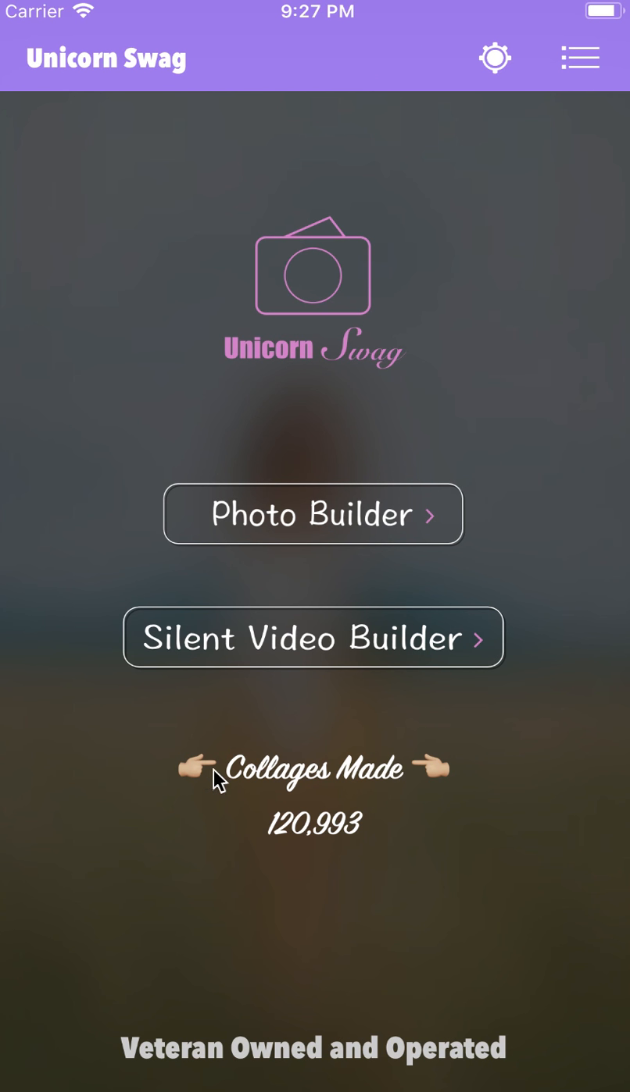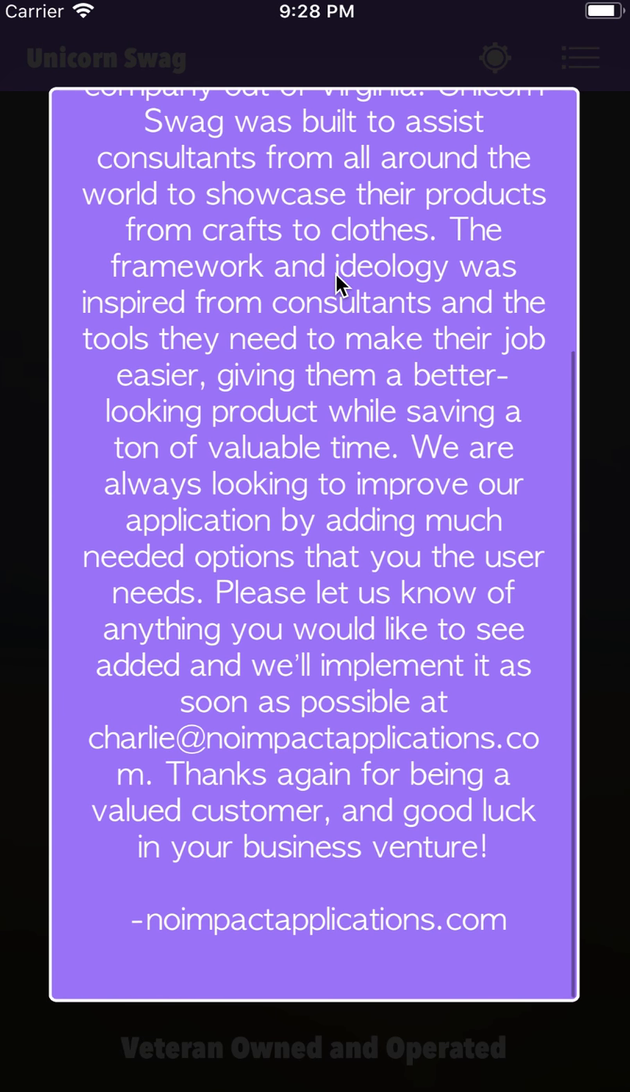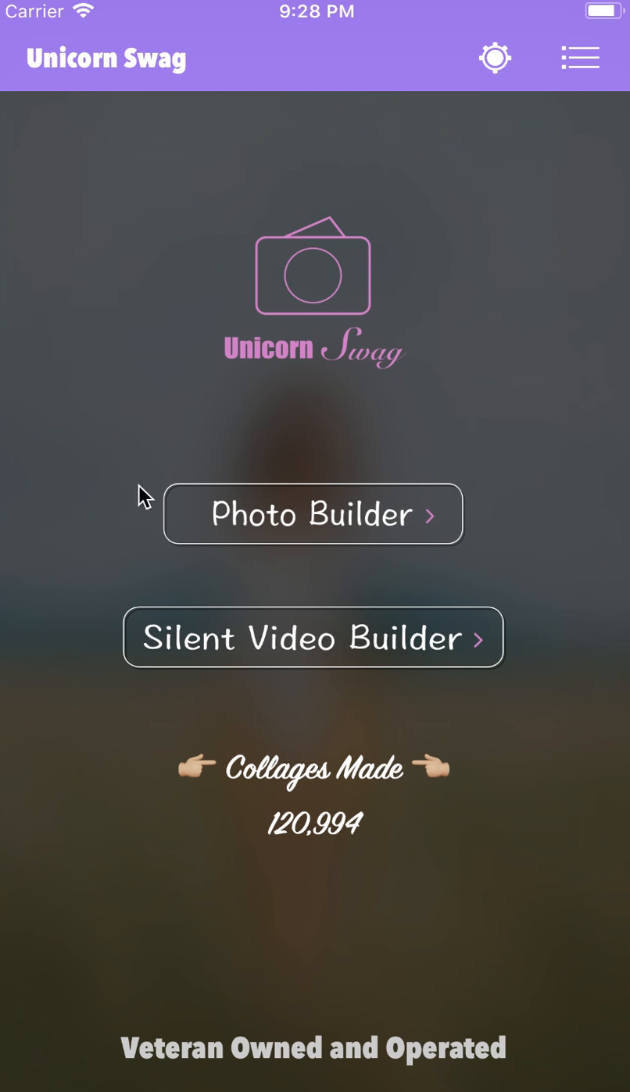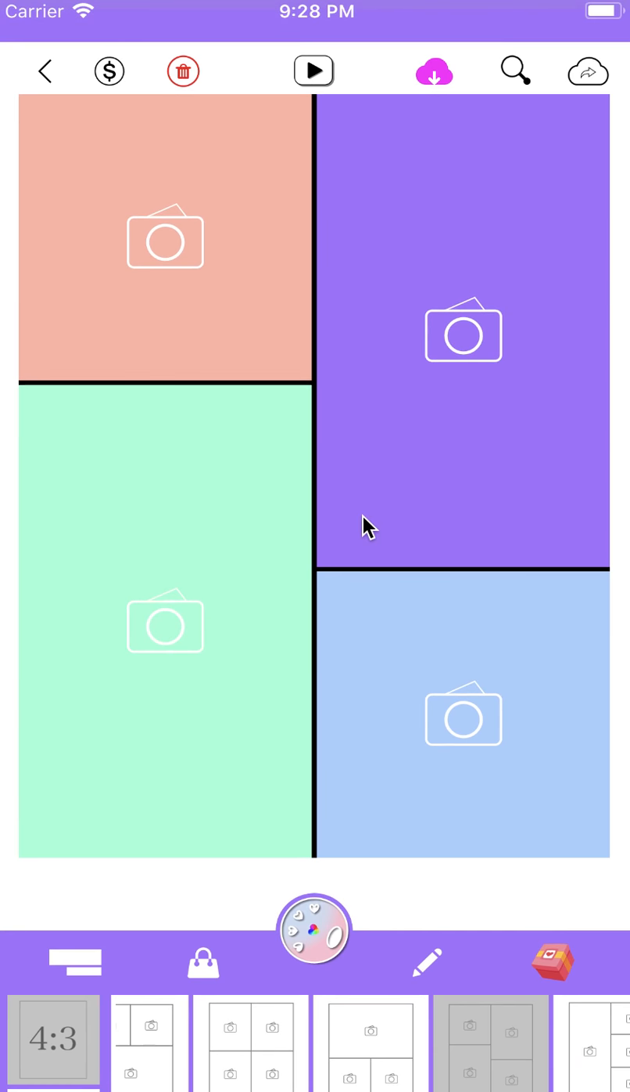And then this just here says the amount of collages that were made as of 2 months from the application's release. We're a little over 4 months now, so about 2.5 months worth. We're at, oh, you see it just went up. We're at 120,994 user shared collages, which is pretty awesome. And then if you click the veteran owned and operated as Roll Vets, it just tells you a little bit about us. So nothing too fancy, very simple. So now let's go into the application.